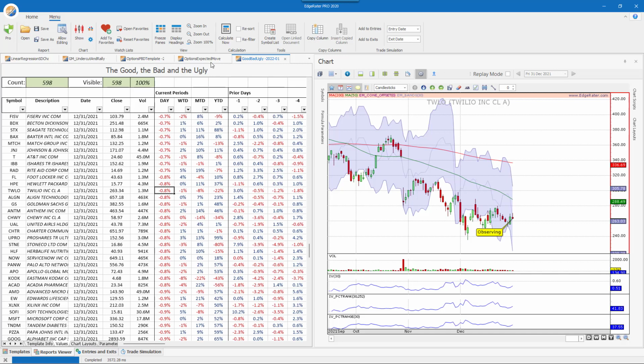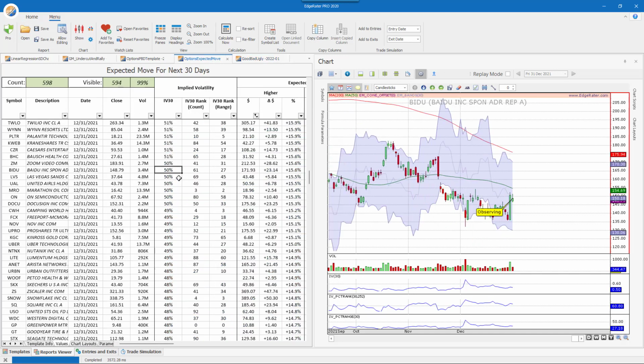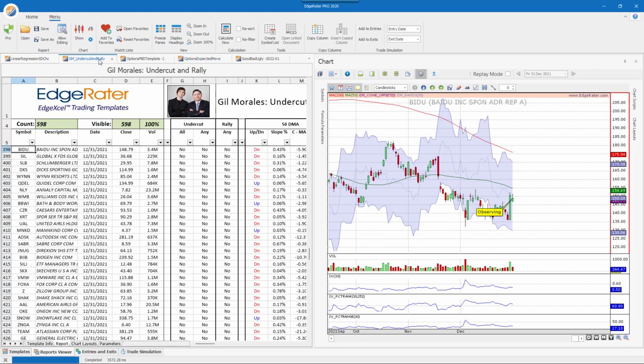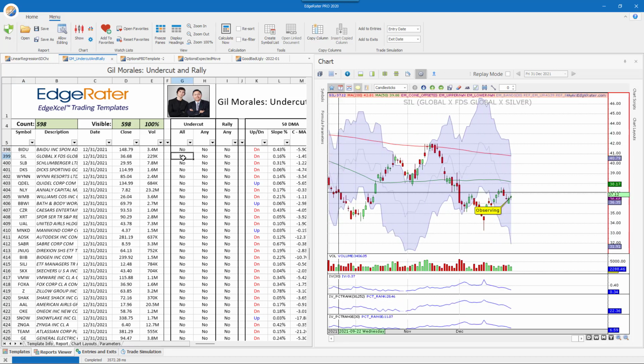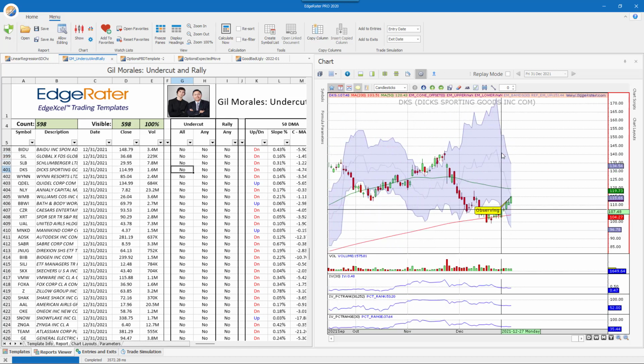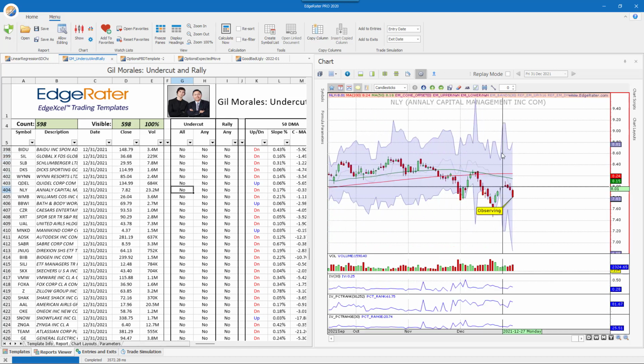Sometimes you're looking at a report, for instance the options report, and it has applied the chart layout for options, and then you might want to go to another report, but keep the chart layout for options as you're scrolling through these symbols. In which case you turn off this link to template layout over here, and when that is turned off, I can click on, say, the Undercut and Rally report, and the layout does not update. It's keeping the same layout that is on the chart. It's not trying to change that layout.